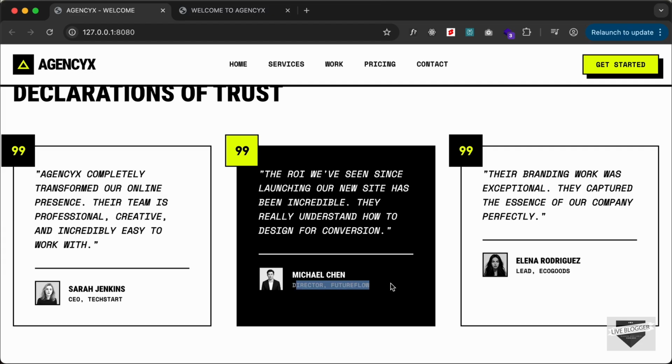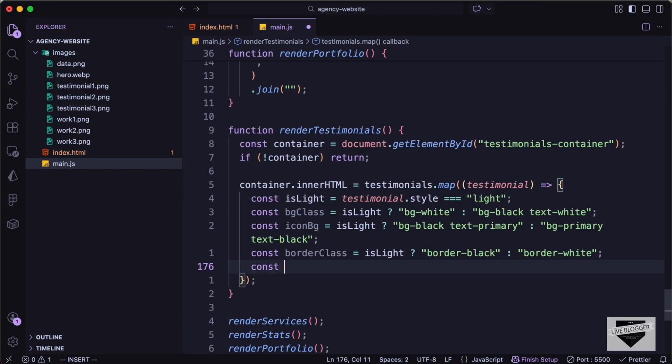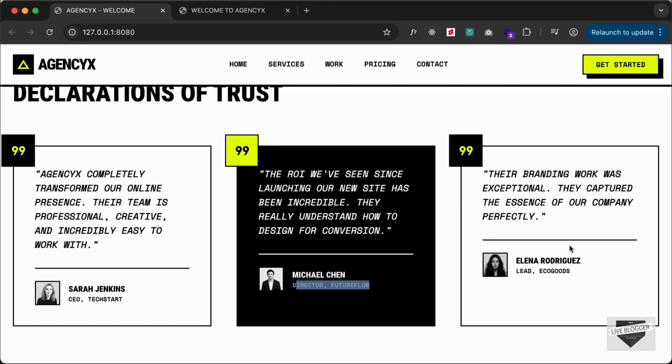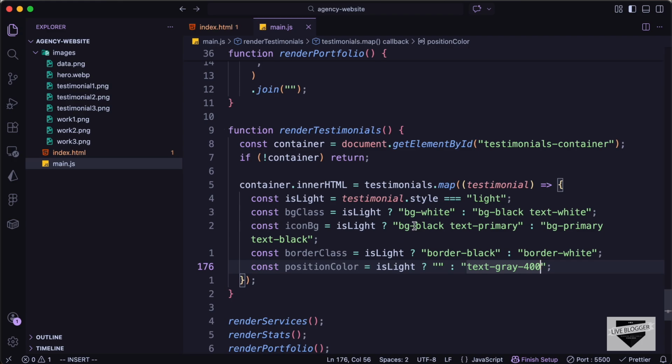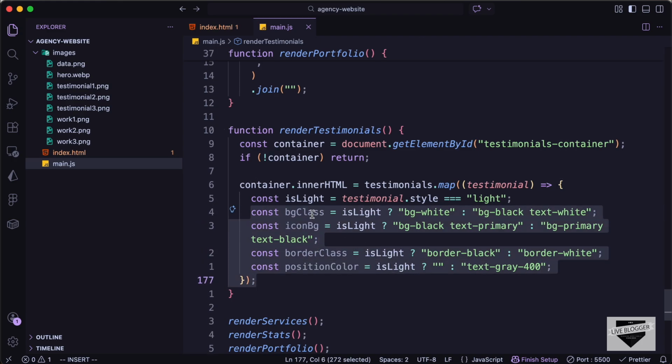Now let's create one more const for the color of the position. So this is the position. So I'll just type const positionColor equals isLight. So if it is light, we'll just go ahead and type empty strings. And if it is dark, we'll just type text-gray-400. And I think that's basically it with the const based on isLight.